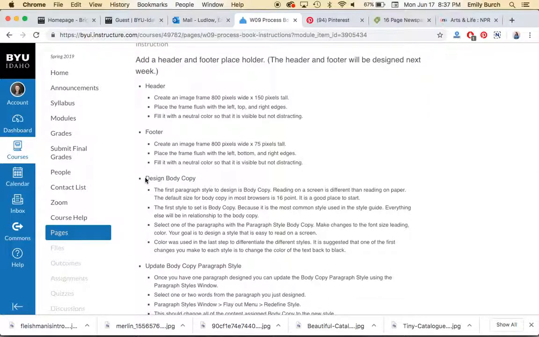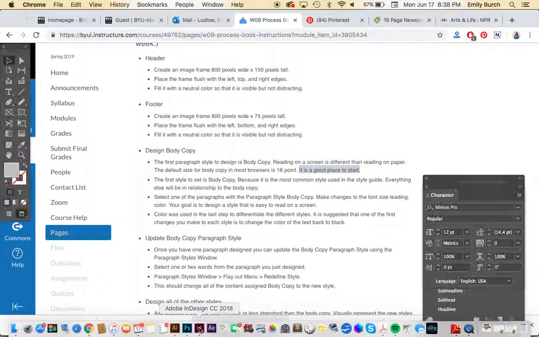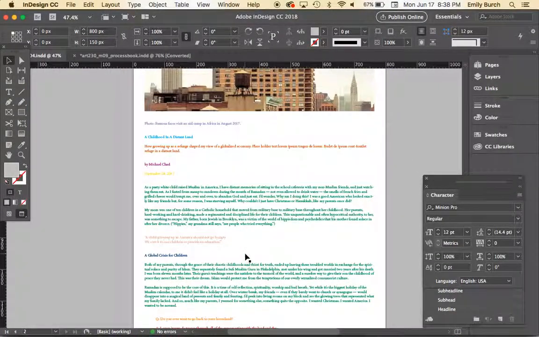Now we're going to get into designing the type. So it would like you to start with the body copy as the first piece of type in this hierarchy that you'll be designing. As it says, the default body copy in most browsers is 16 point. So when you're looking at something on a screen, 15 or 16 is a good place to start, it says. So start with making it 16 point and then design the copy. So let's look over here to see how that's done. You can just follow along with me.